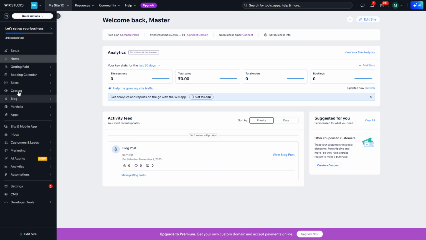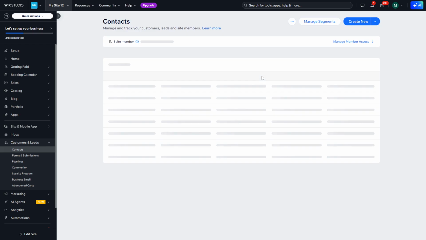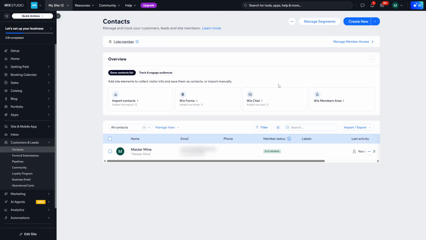Here, look for the Contacts section and click on it to access your contacts. From this page, look for the icon that represents More Actions. It usually appears as 3 dots, and once you click it, a small menu pops up. From this menu, you should select Custom Fields.